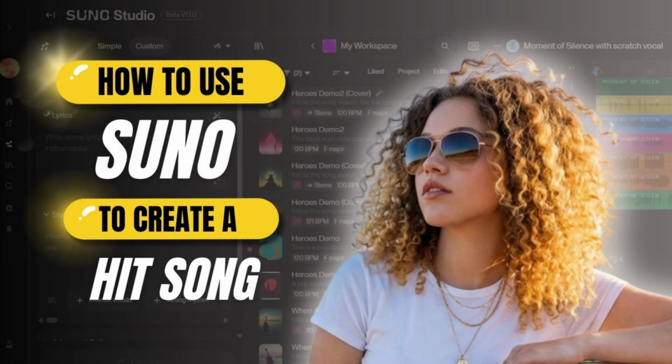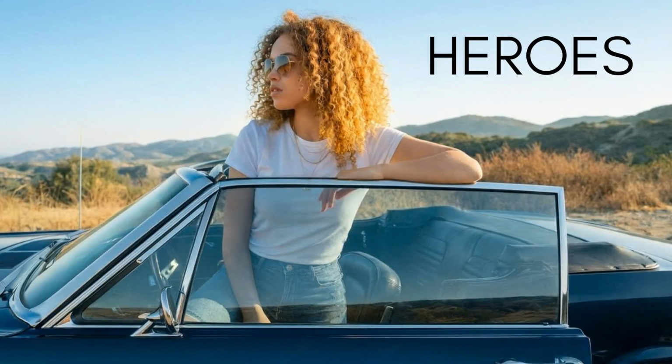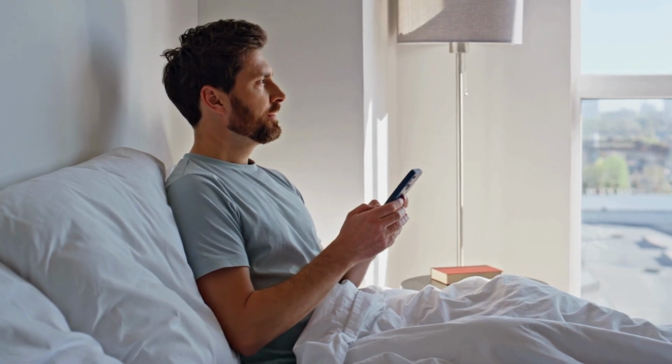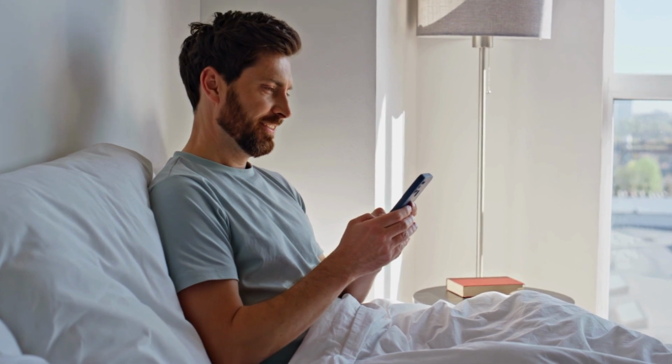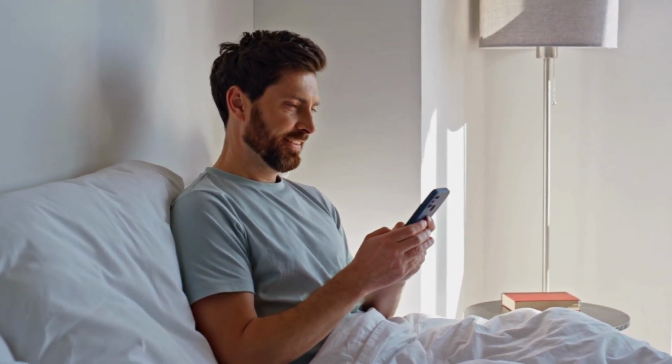How to use Suno to create a hit song. So here's the original song that came to me. And bear in mind that I am just waking up as I'm making this track or putting down this idea. So I think I had a dream and the idea came through and I was recording it. So this is what it sounds like at whatever o'clock in the morning with a fresh music idea.